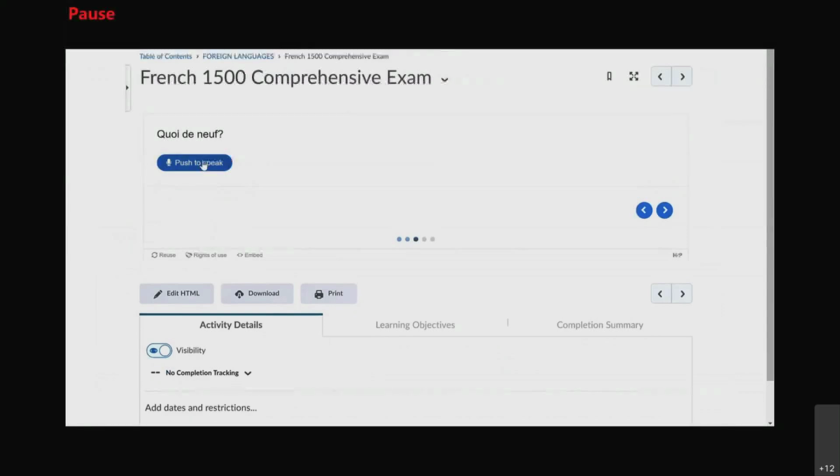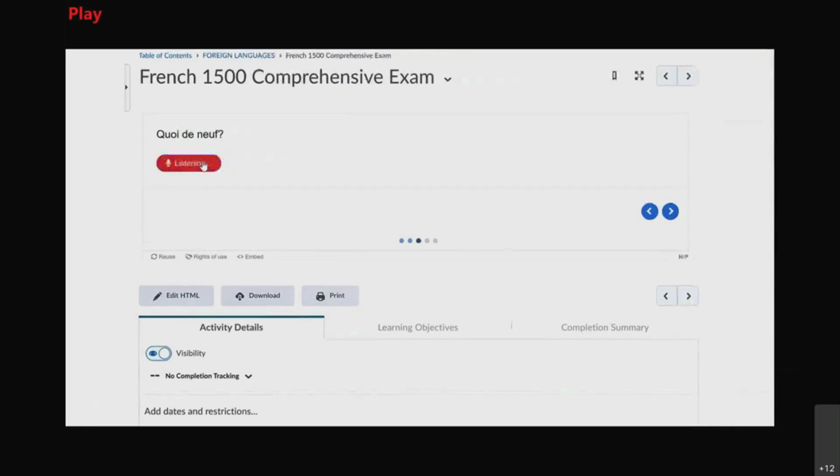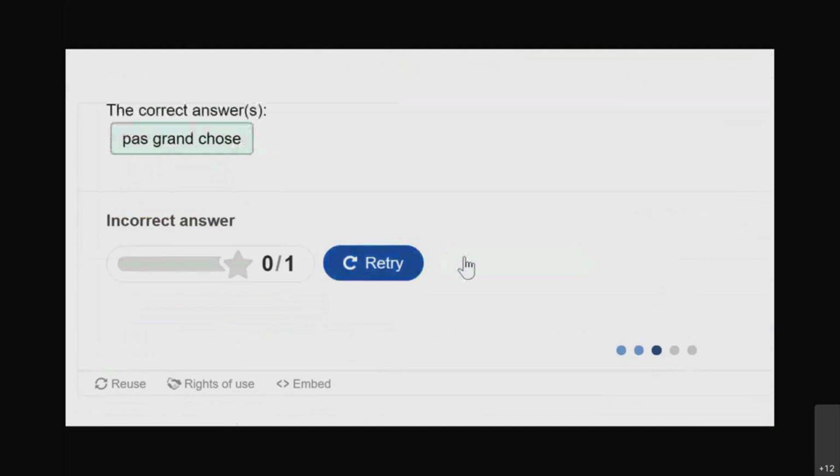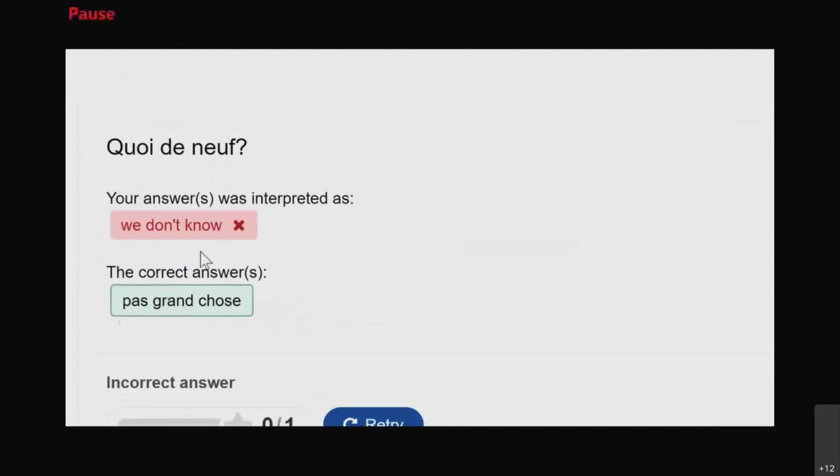If you give a wrong answer, if I just say we don't know, as you can see, the computer can hear what you said and can compare that one with one of the correct answers. You can have multiple correct answers. So yeah, you don't get the points for this one.